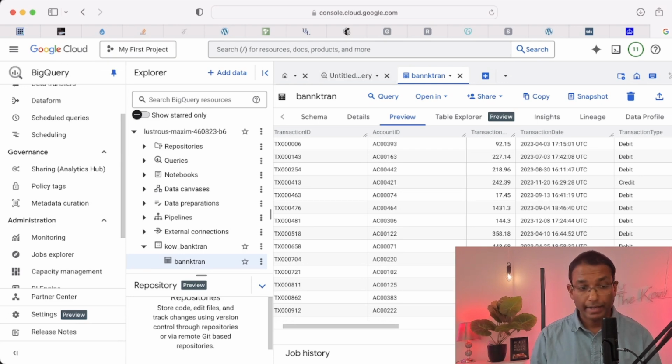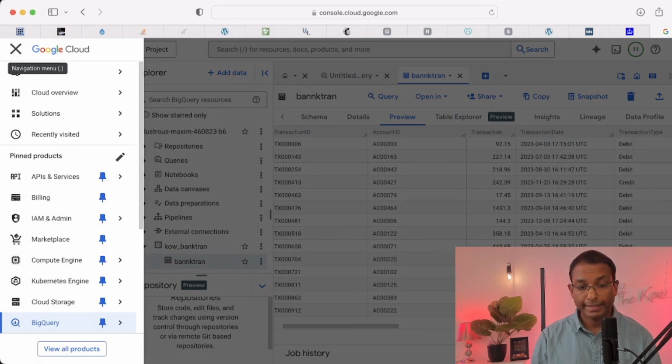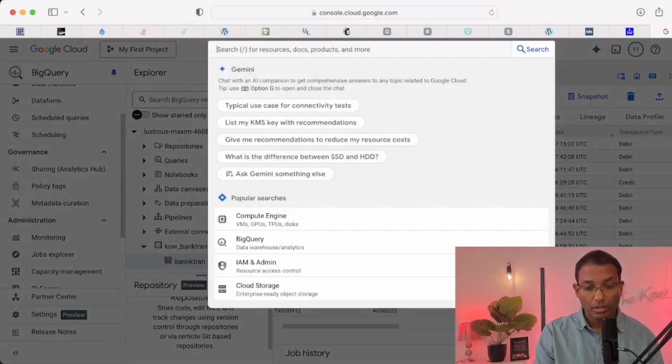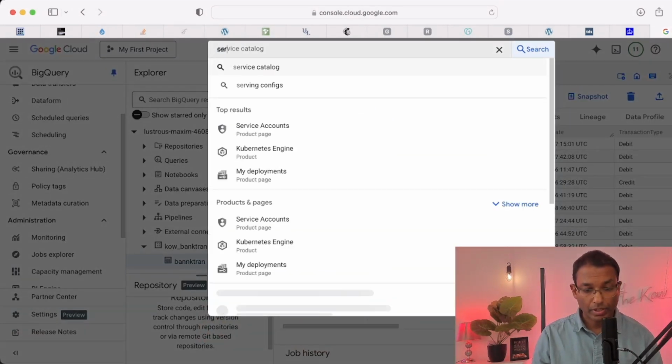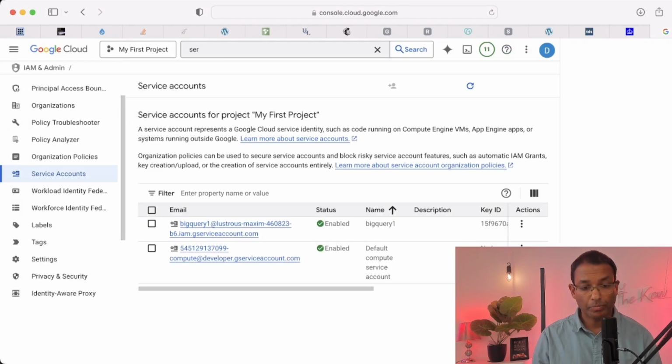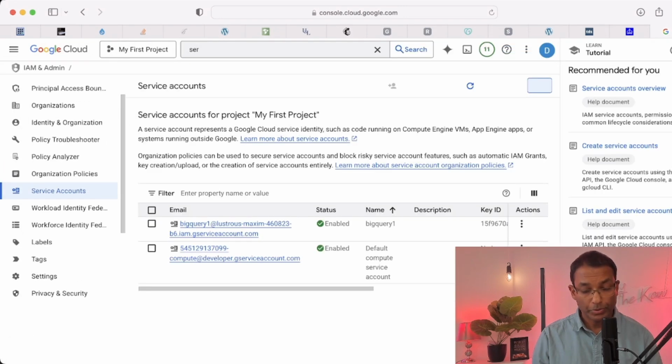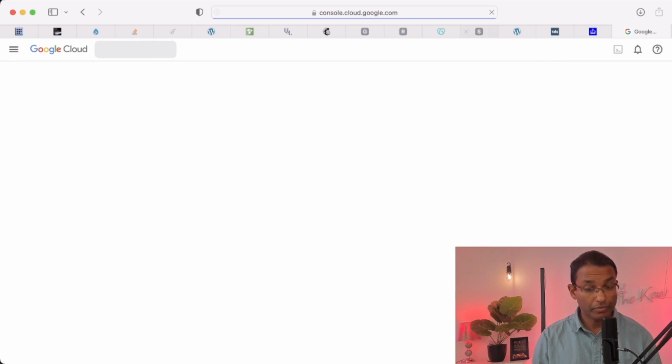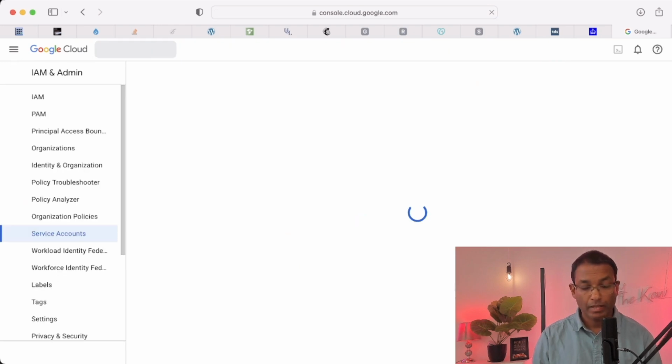Now, once you have created the dataset and table, the next step is to create a service account. You can type service account here, which will take you into the service account page, where it will give you an option to create your own service account. In this case, I've already created it, but I will explain how to create your service account if you haven't done that already.